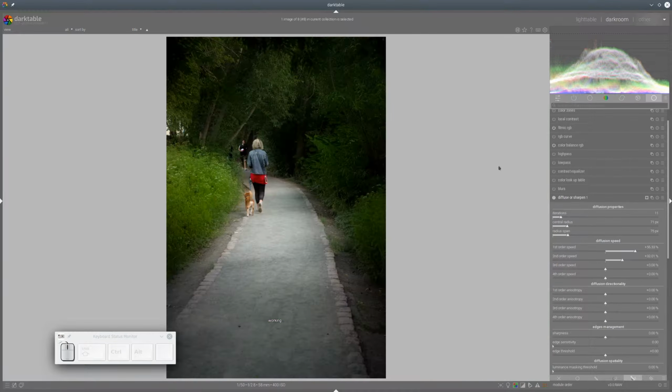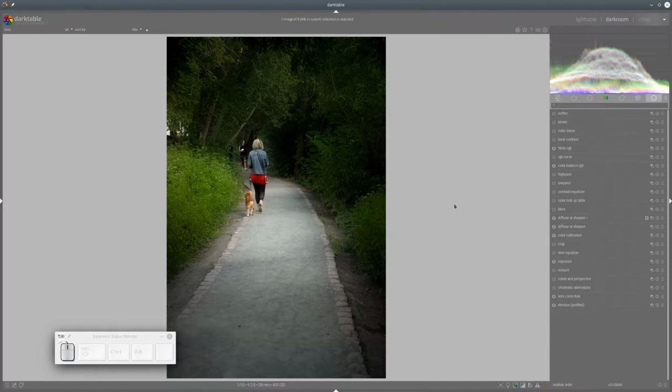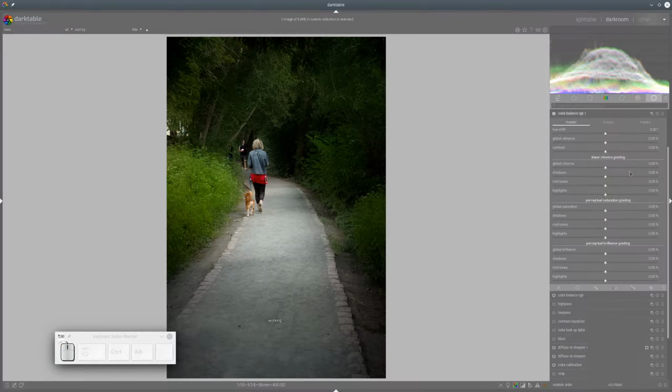I think we are good there. Also nice and soft. And I think I could also improve a little bit the contrast around there. So I will use the next instance of color balance RGB and reuse that parametric mask by choosing the raster mask option here and raster mask from diffuse and sharpen 1.